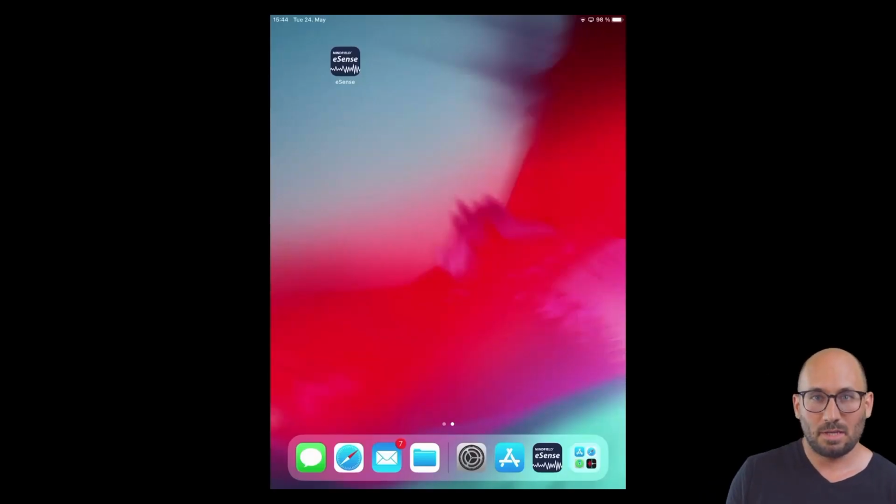I am here using my iPad mini for this demonstration. I highly recommend using a tablet for the eSense app, either an iPad if you are on Apple or any kind of Android tablet.